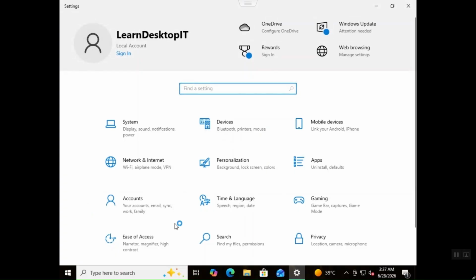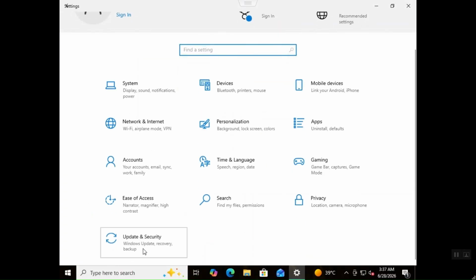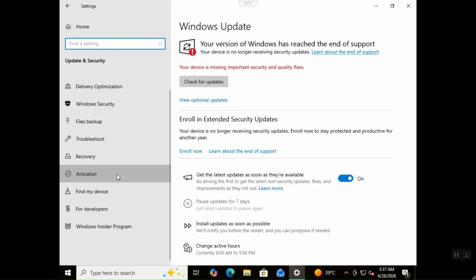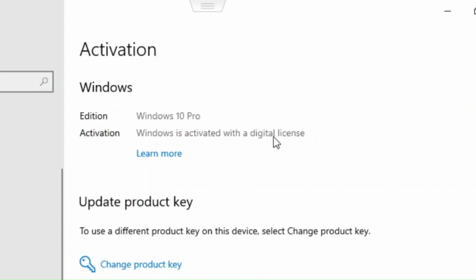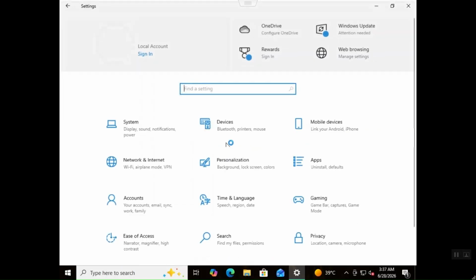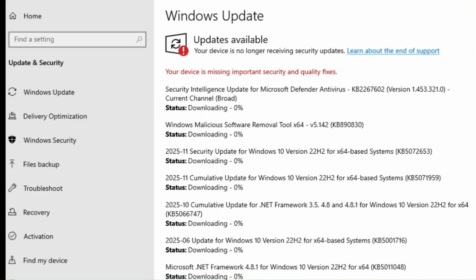Now let's check our activation status. And as you can see, Windows is activated with a valid digital license, confirming everything's set up correctly. Next, we'll head over and hit Check for Updates. Once that's done, you'll see Windows pulling down the official security, cumulative, and quality updates straight from Microsoft.